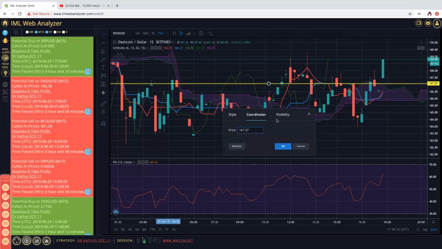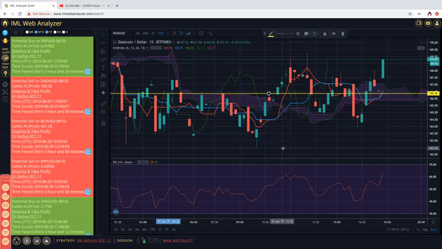Click your gear button and you want to make sure that these numbers are the same. So I'm going to change this to 166.36. All right, coolio. So this is where price is called at. And this trade was called an hour ago.